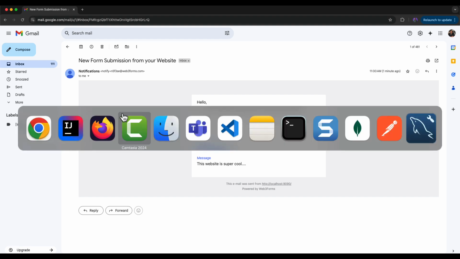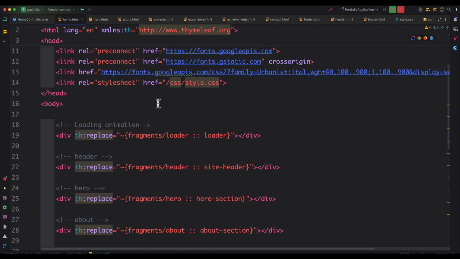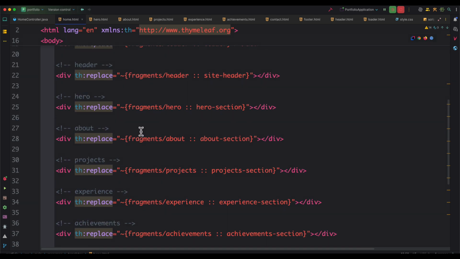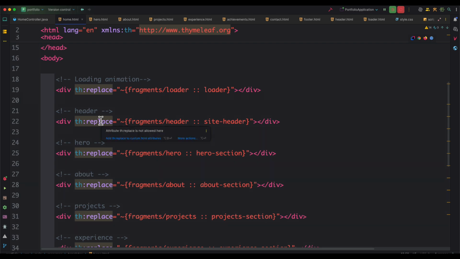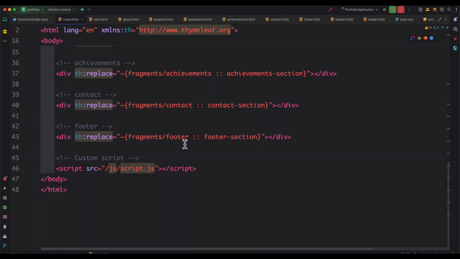Let's go back to our IntelliJ, and now we have created the complete portfolio with all of the necessary functionalities. Okay, if you look at this home.html, it is looking neat, clean and modular because we have not added everything inside this home.html. Instead, we create separate fragments, and those fragments we are linking here. In the future, if you want to add any other sections, you can just create a new fragment and reference it here.